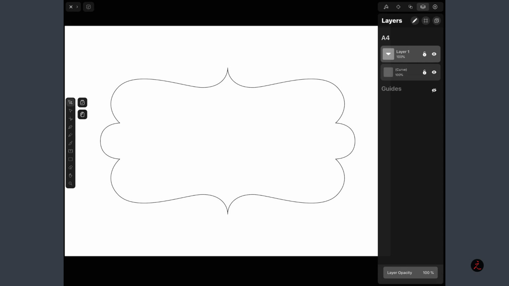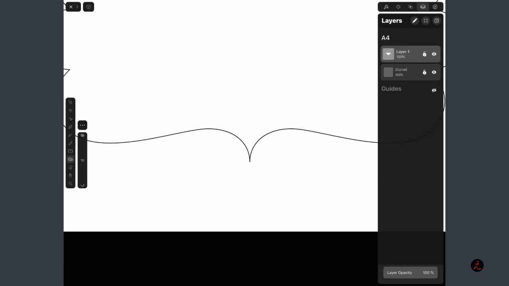So let's go ahead and continue this by creating more curves. But this time I'm going to get the assistance of another tool. So inside the toolbar, go ahead and tap on the rectangle tool. And inside the context menu, tap on the three dots and tap on the spiral tool. Spiral tool actually can do a lot of great stuff. So in this case, let's say I'm going to tap and drag to create a spiral like this.